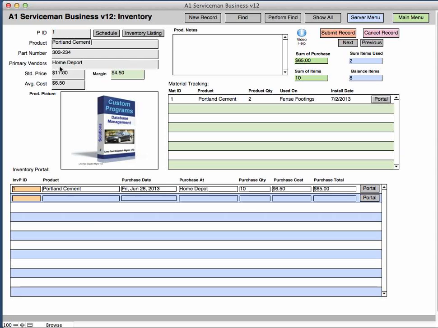In this case, the primary vendor is Home Depot. Now you could put a comma in there and put Lowe's or whatever, but when you do these individual records, it's a good idea to put that product information over in the product notes. There's a lot of information you need to understand about the inventory with respect to pricing and availability.